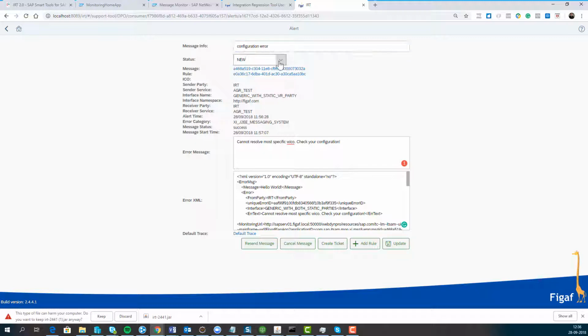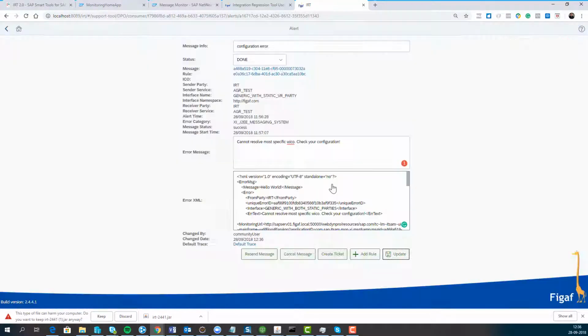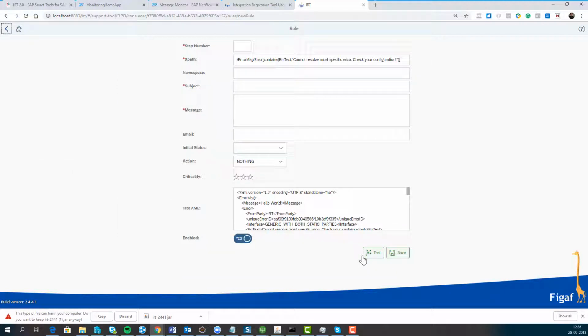You would say, okay, I've fixed it. Whatever you've done with it, you would update it. Now we want to know what was happening here. So next time that we see the same error, we want a user to be able to deal with it really fast. So how we deal with this is just to add a new rule.